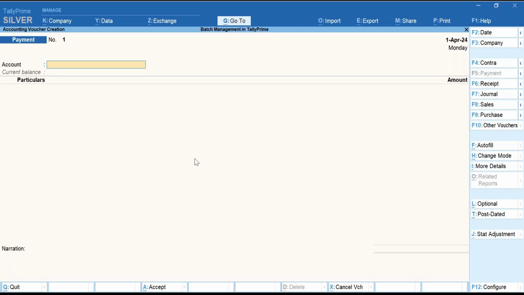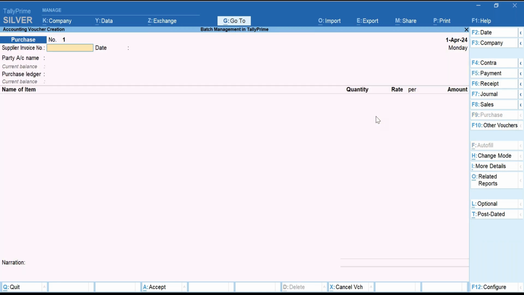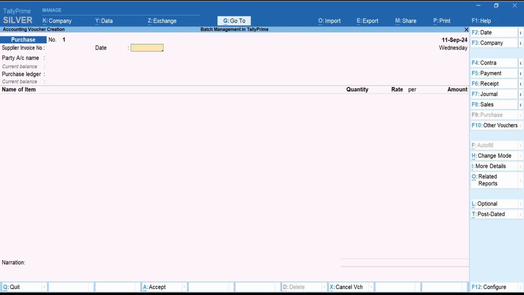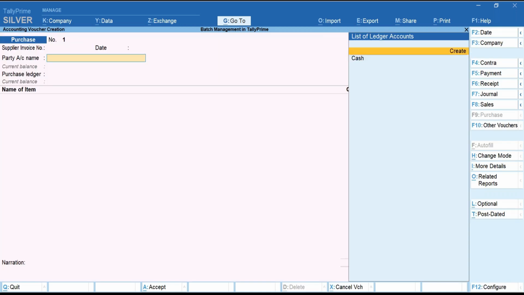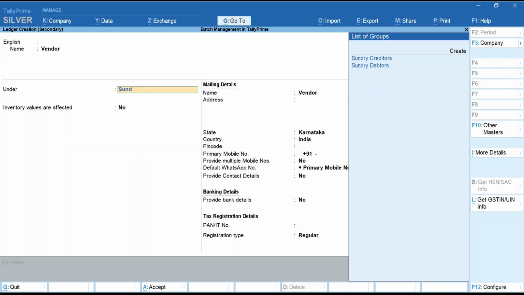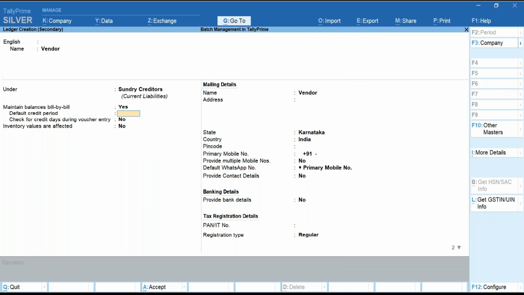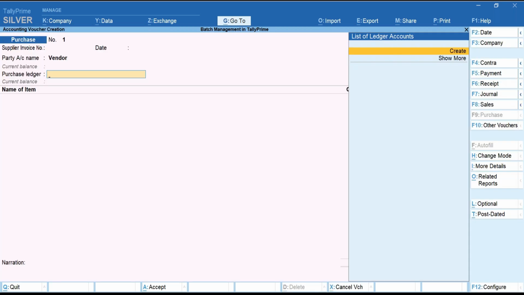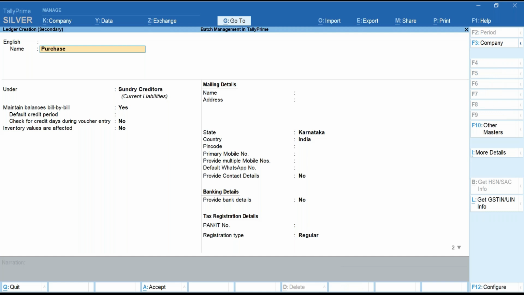Now let us see how you'll be able to do the transactions, right? During the transactions, how you'll be able to allocate the new batches. For example, I'm making a purchase here. Let me change the date to today's date. I'm creating a vendor ledger here. I'm creating a purchase ledger.